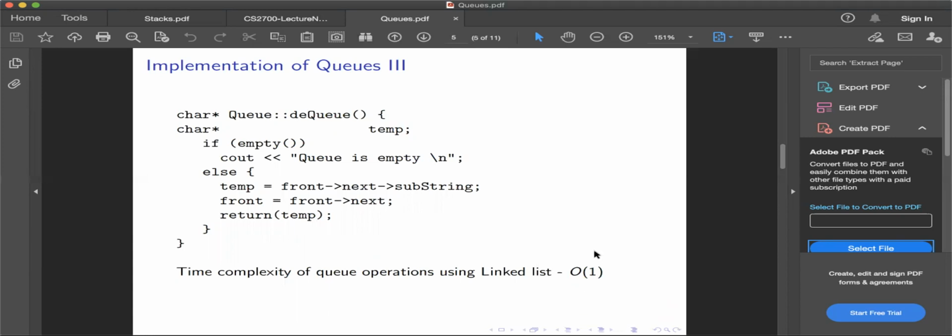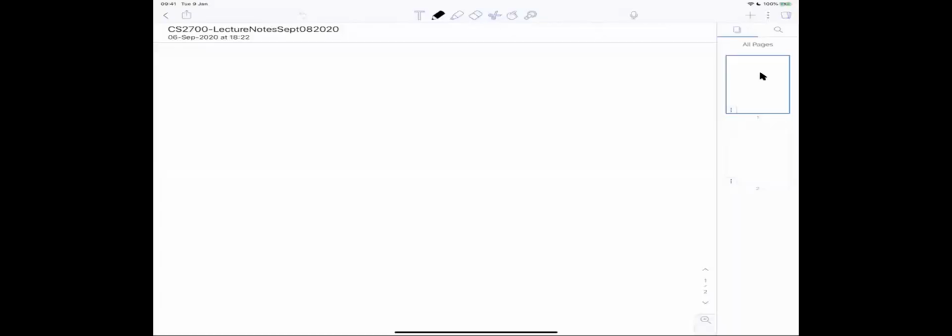All operations are done in order one. So we talked about the linked list implementation of queues.